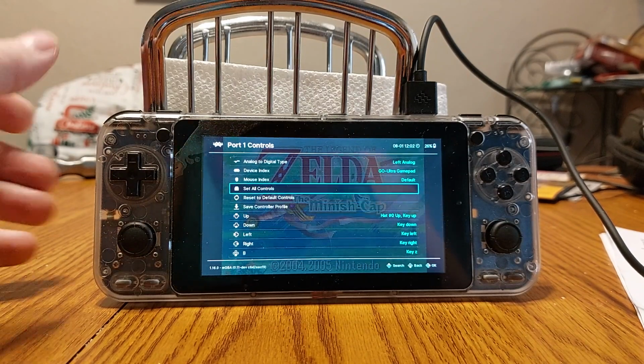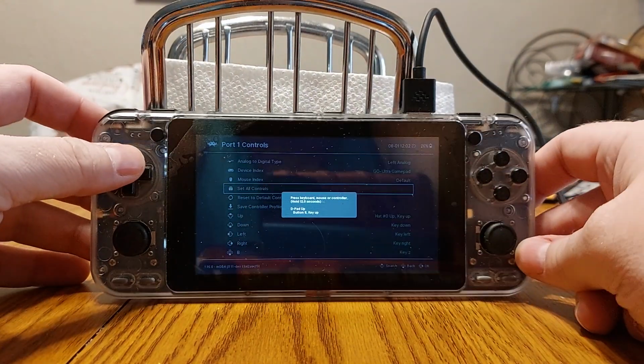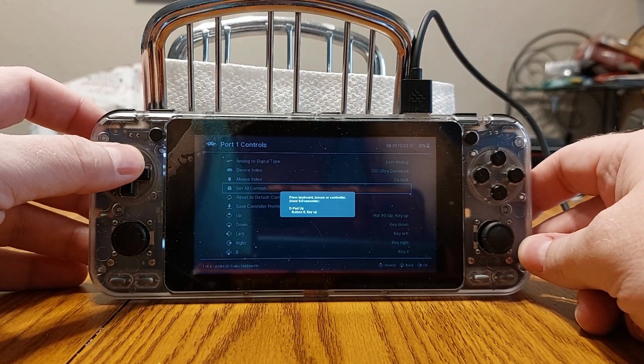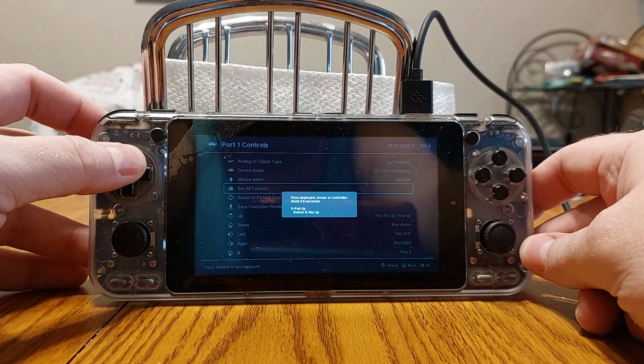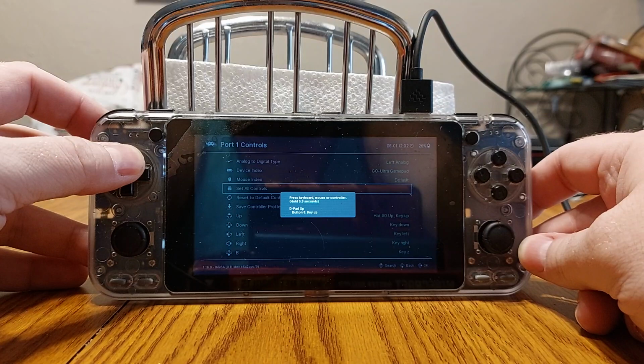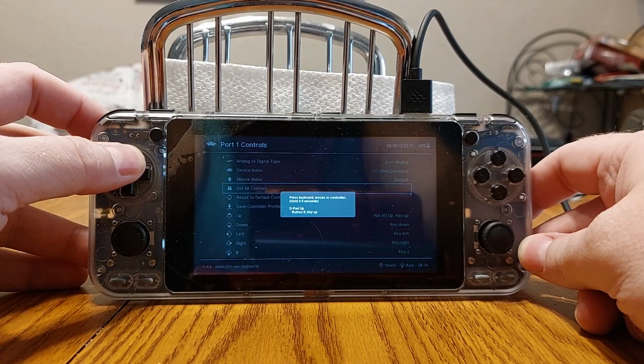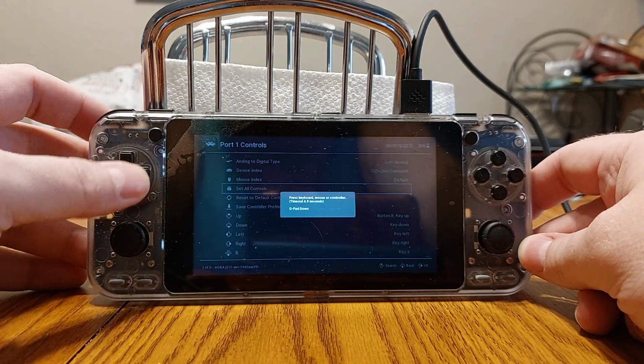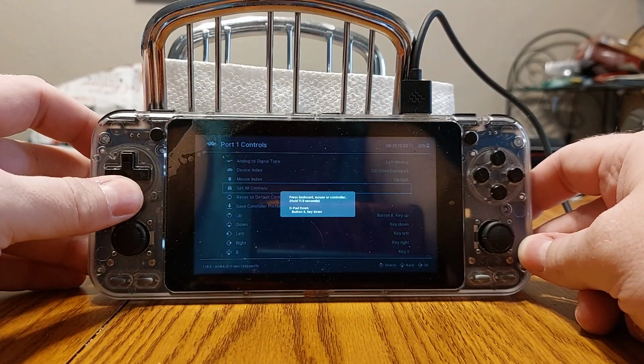So we're going to set all controls here. We can see it works here because it is going to set it here. And the reason why I'm going to pause it here is because it takes about 12 seconds per keybind. So now we got down. So we're pushing down here.